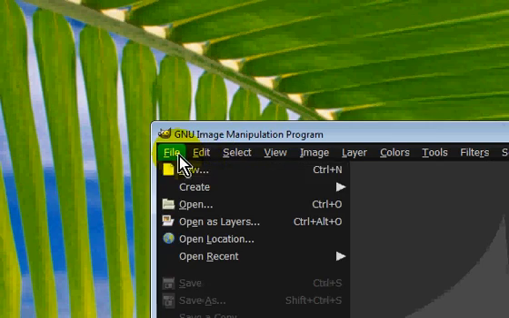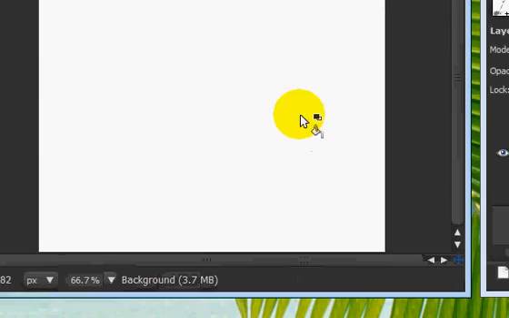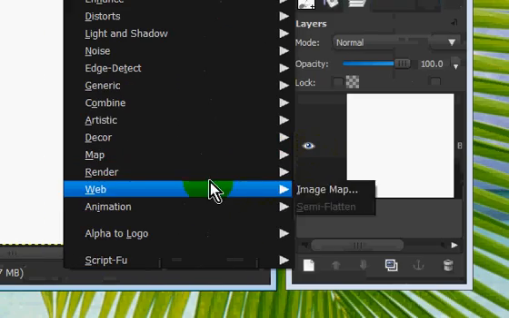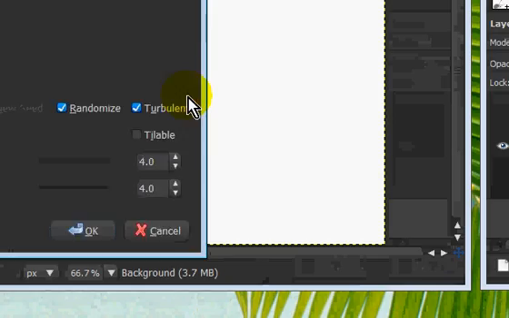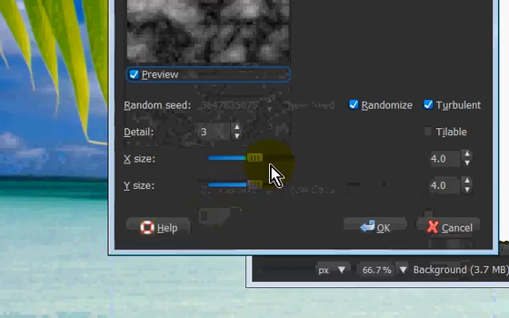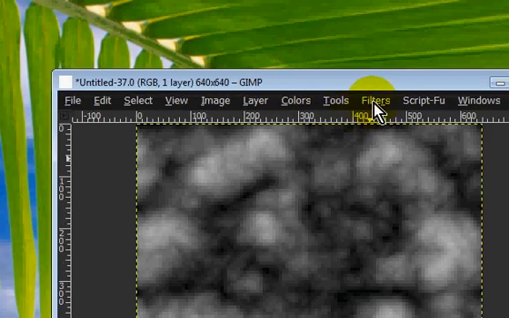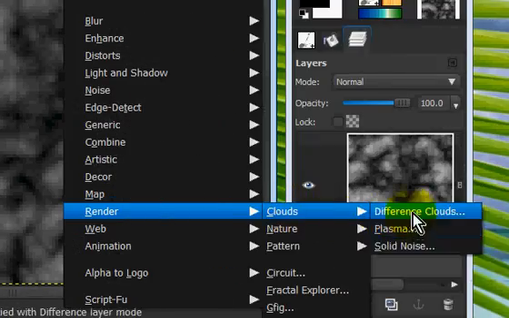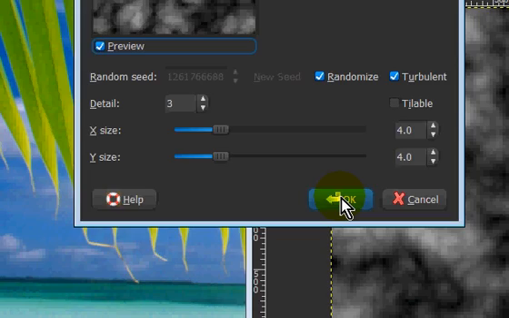Okay, first you're going to open up file, new image, 640x640. Just make sure that your image is square. Then you're going to go to filters, render, clouds, and then solid noise, and click randomize, turbulent, and detail, put in 3, and leave the rest of the settings alone. Click OK. Then you're going to go to filters, render, clouds, and click on difference clouds, and you can leave the settings alone and click OK.